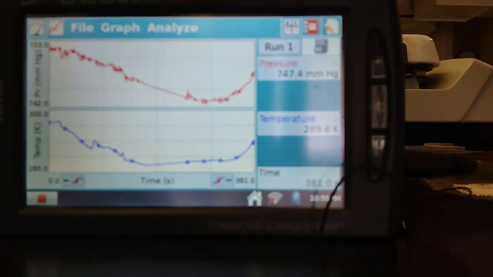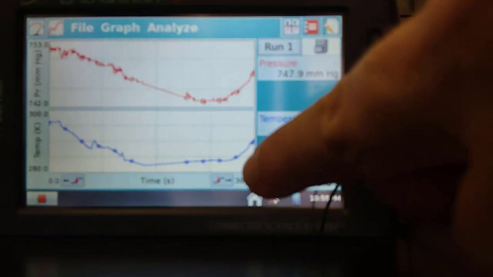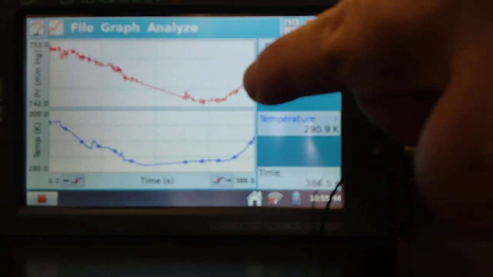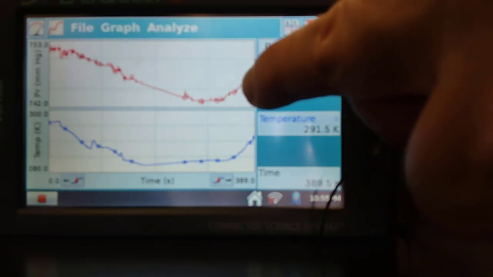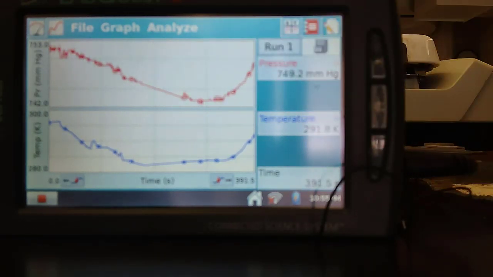And now you can see our temperature is dramatically increasing. We're at 290 Kelvin. And our pressure is also dramatically increasing. We're at 750, roughly. Again, we will just switch this into XY mode and copy some or all of the data points onto our data sheet. But I think you can see already the qualitative relationship. What happens when the temperature goes down to the pressure? What happens when the temperature goes up to the pressure?